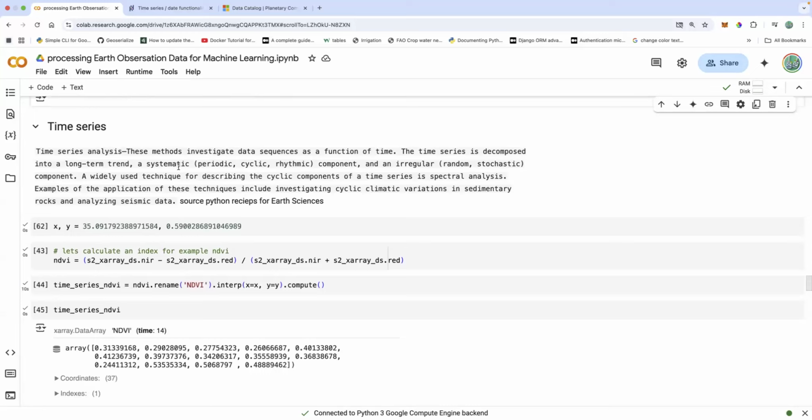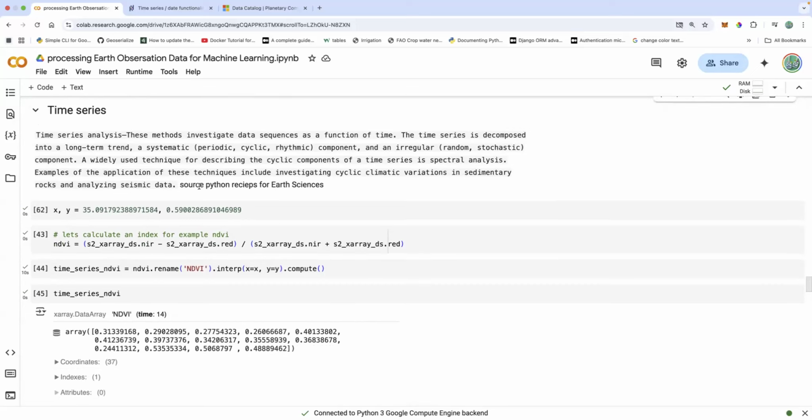I would recommend that book as part of the reference if you are more interested in learning science and data sets, how to work with certain data sets.